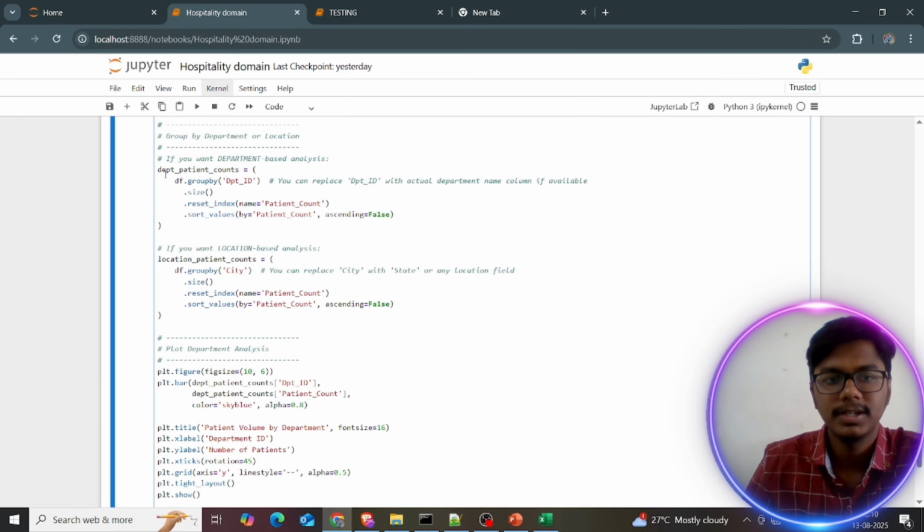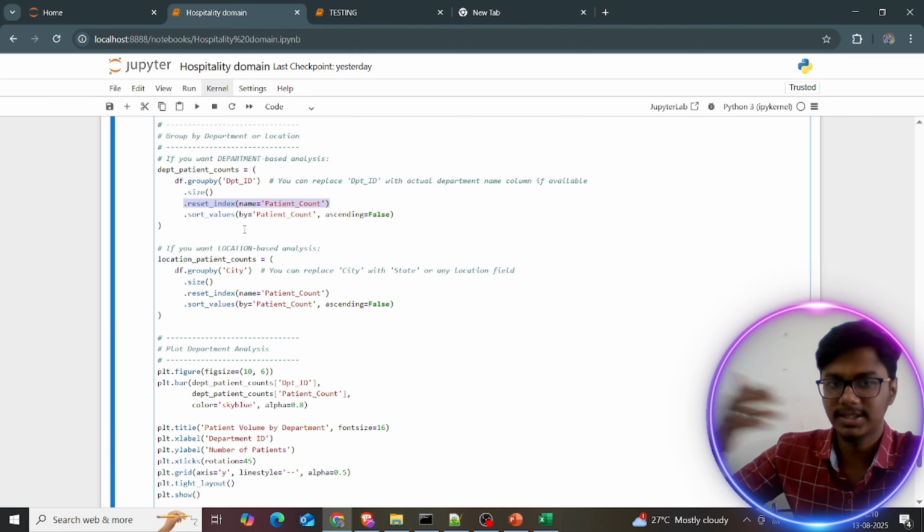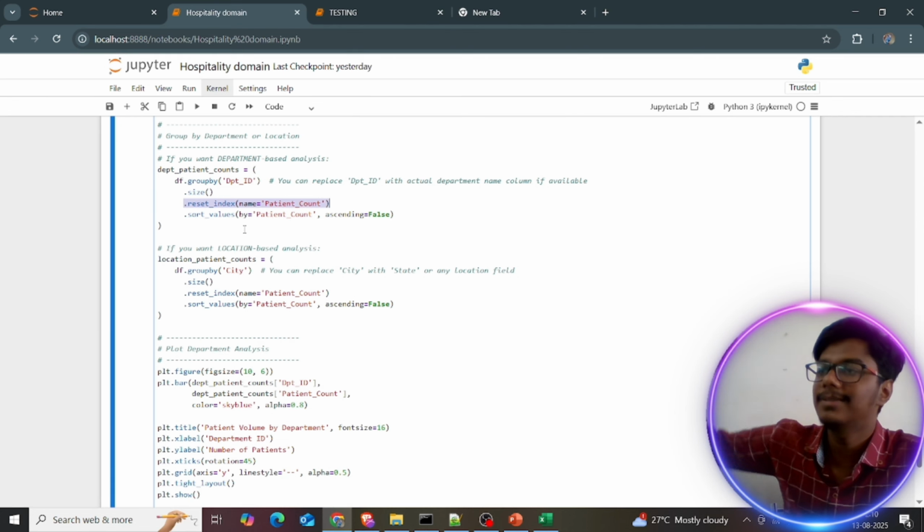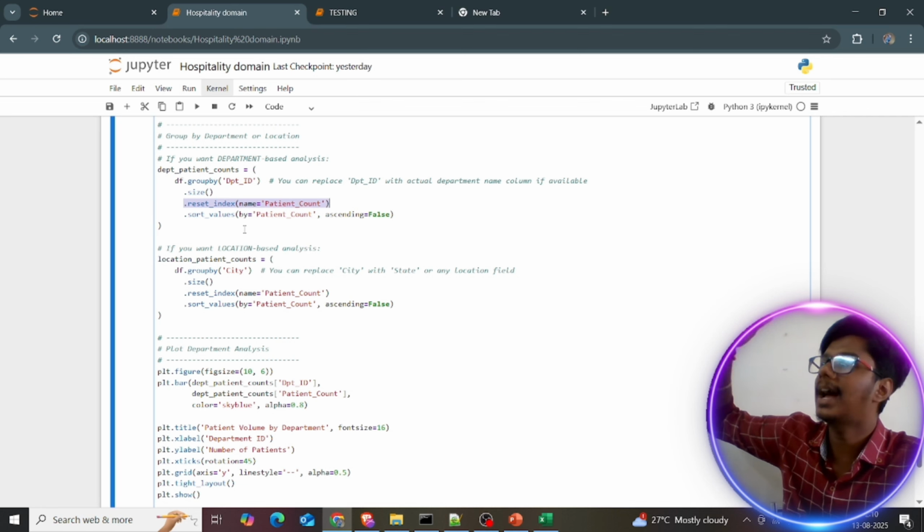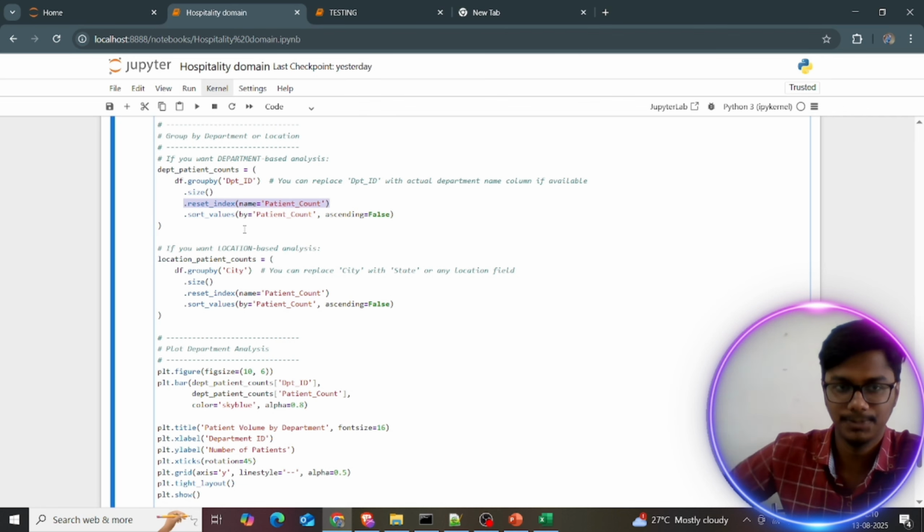For department, it's the same thing. Department patient counts is equal to df dot groupby of department ID. I just group by the department ID and count the size. Then I reset the index into a new data frame called patient count. I sort the values based on the count, with ascending equal to false, because I want to see which department has more patient counts. That's the basic condition.